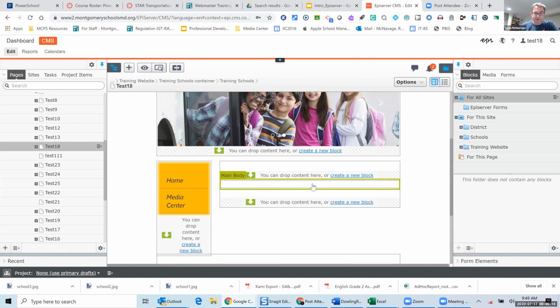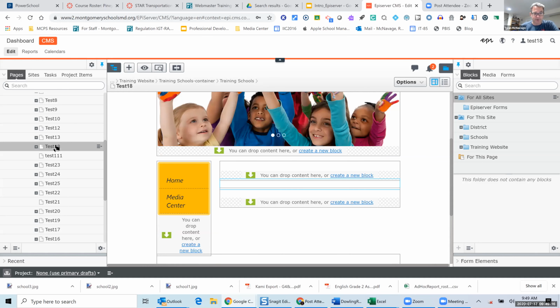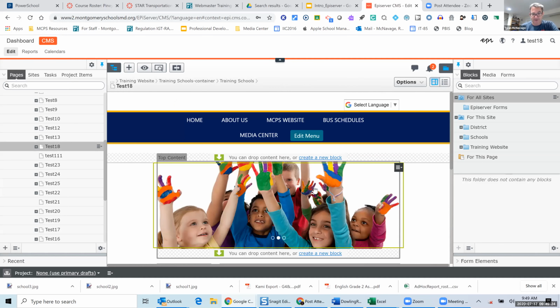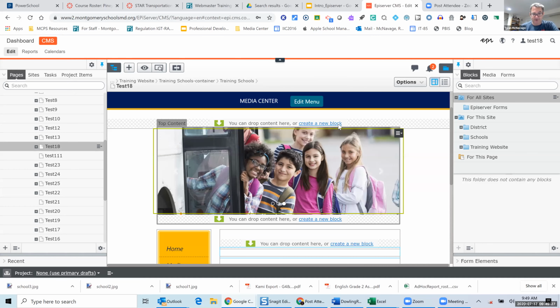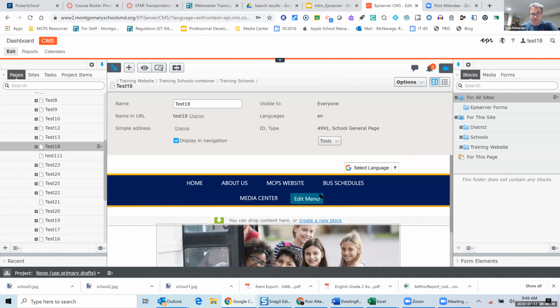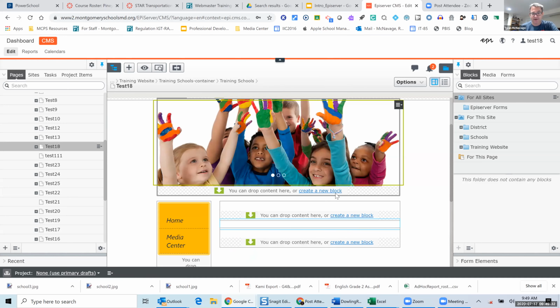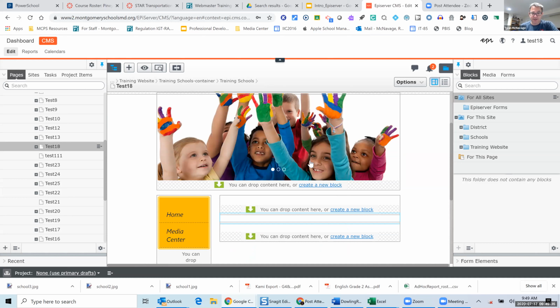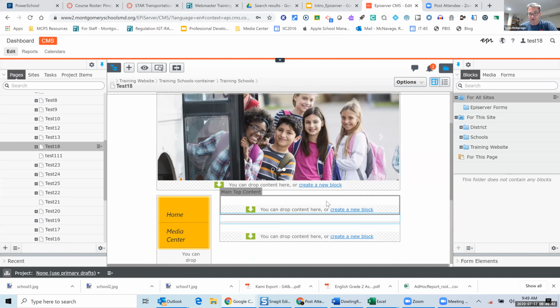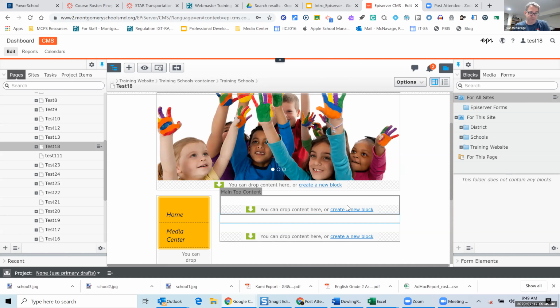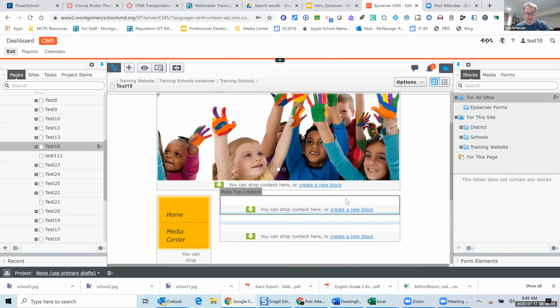So on each of the pages, you can see that there are a lot of extra things on here. Like at the top, here's your menu. Okay, and you can see edit menu, and we'll be editing that as well. And you can see there are all these different content blocks. Like there's this content block for the hero carousel, and then it says you can drop content here or create a new block. So basically you could put a block underneath your hero carousel.